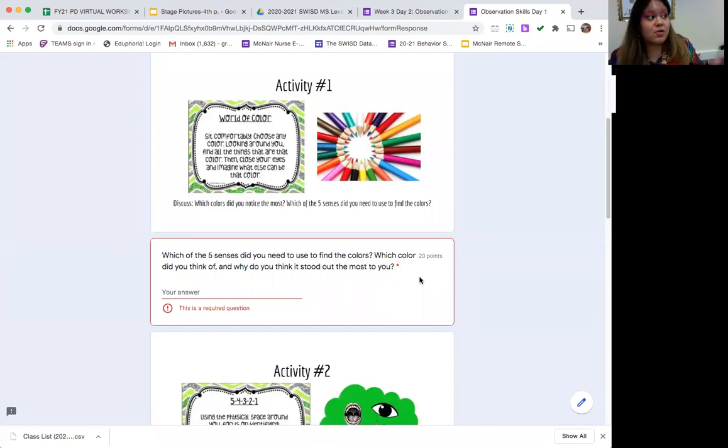Maybe you're in a room and everything is the same color, or there's a lot of items, and so that's why it stood out to you. Maybe your mind automatically went to your favorite color, and that's why you picked it. Just reflect and tell me a little bit about why you chose that color. Once you're done, you can move on to activity number 2.